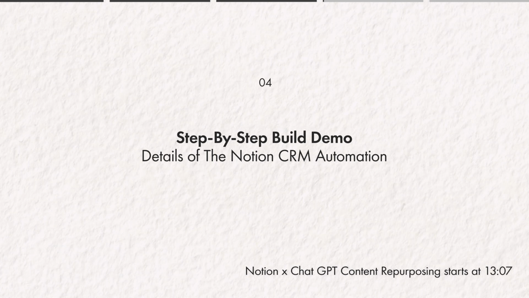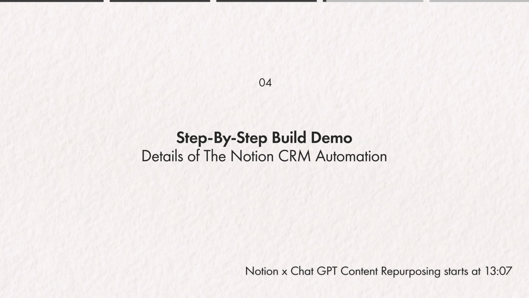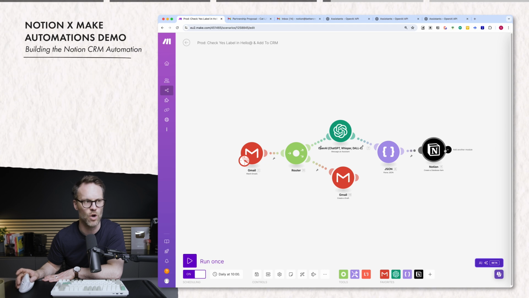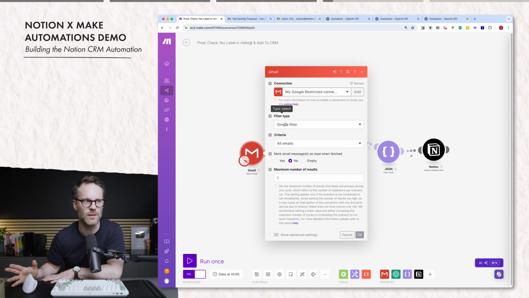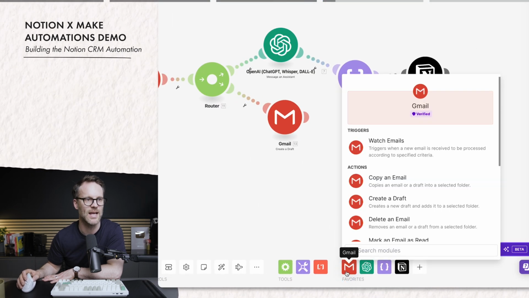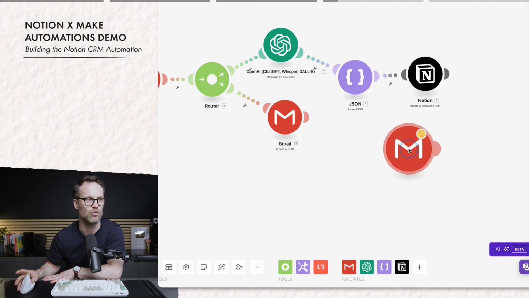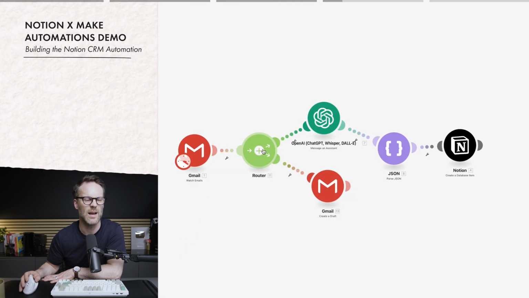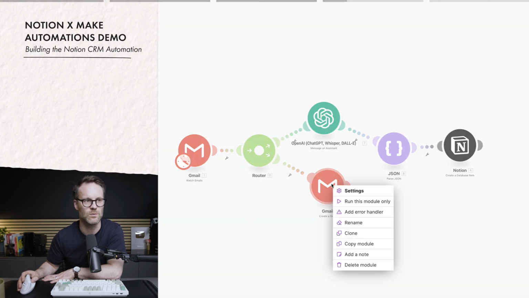So for a bit more of a detailed explanation of how to build this, let me show you how this extracting data into a Notion database works. So first of all, we have this filter. We add these by clicking here, and this is watch emails. We would drop that in, and then you would start to work off that. So we watch the emails. Then we have a router, because I want to do two different things, but you don't need to if you don't want to do this, which is draft a reply.